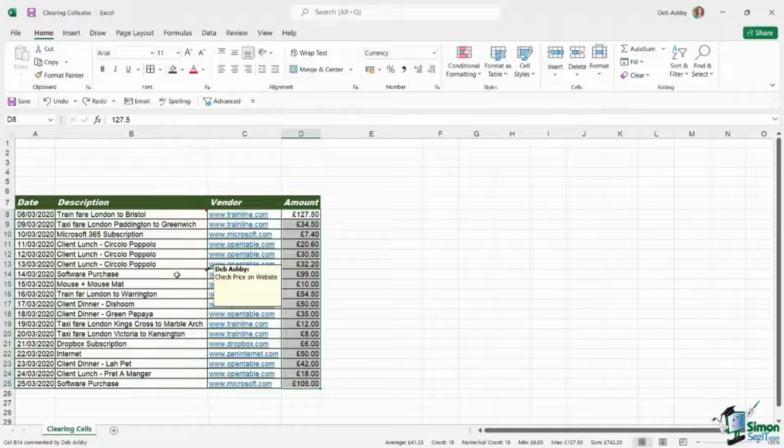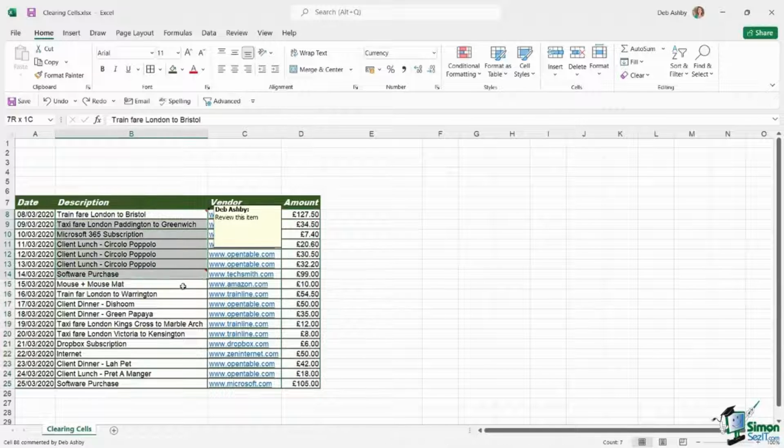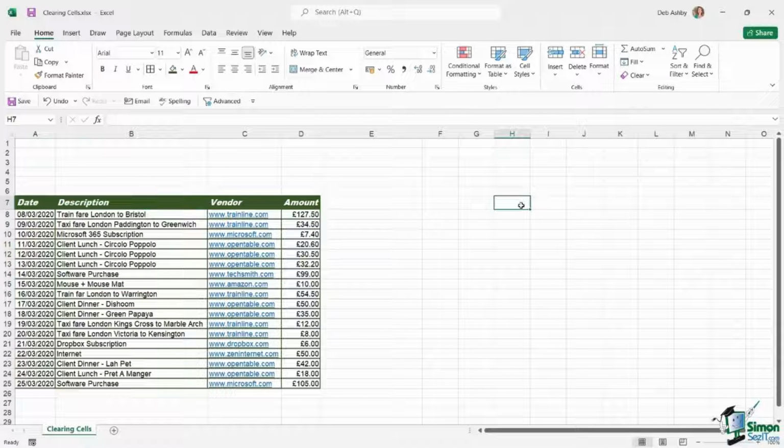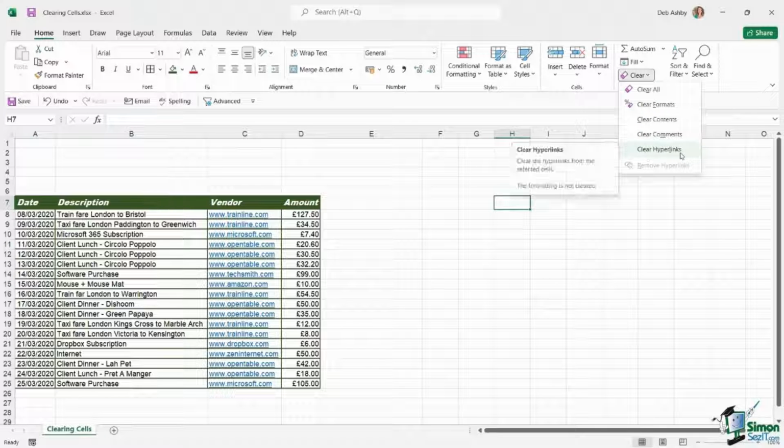So if I have comments in my data and I just want to clear out or delete all of the comments, I can simply select the cells, go to clear and clear comments, and that's going to get rid of them. The final option that we have when it comes to clearing is clearing hyperlinks. So again, if you have a worksheet that contains hyperlinks to external websites or maybe email addresses, anything like that, this will clear out the hyperlinks.